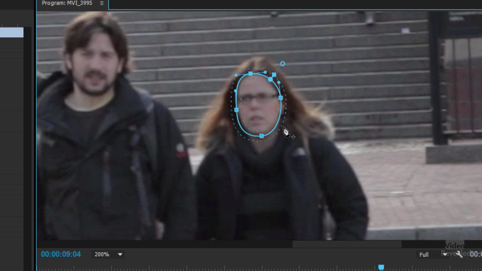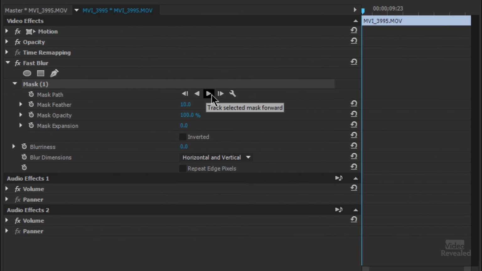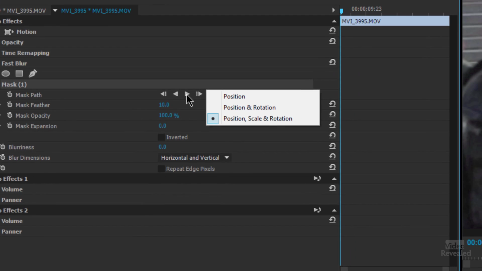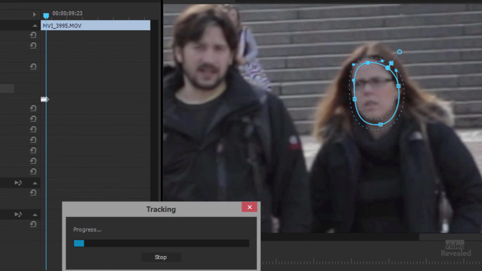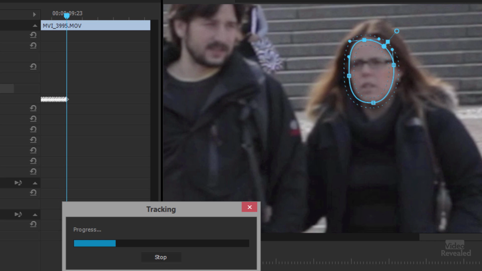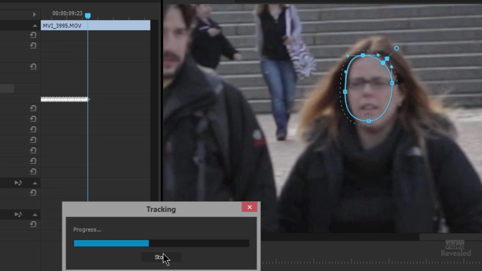You don't want to make this too large. You don't want to make this go around her head, or you're actually going to get the stairs and anything behind. There are controls here to step forwards and backwards, and we're also going to track the position, scale, and rotation. And I will click this button here to go forward, and I can stop this at any time if it's not as accurate as I want. And you can see it's making all the keyframes right there for me.